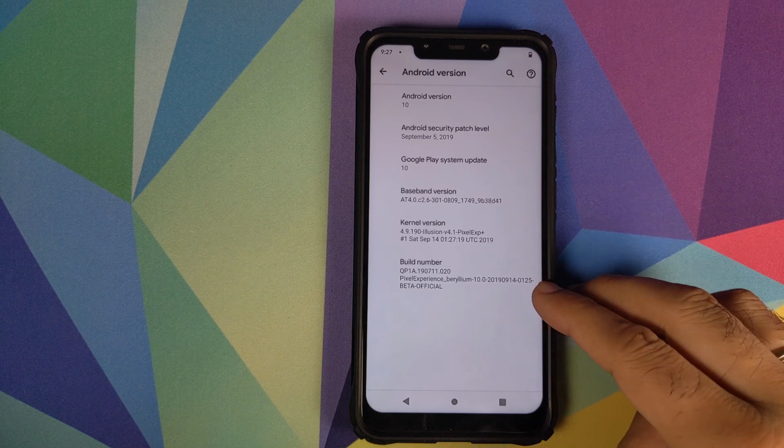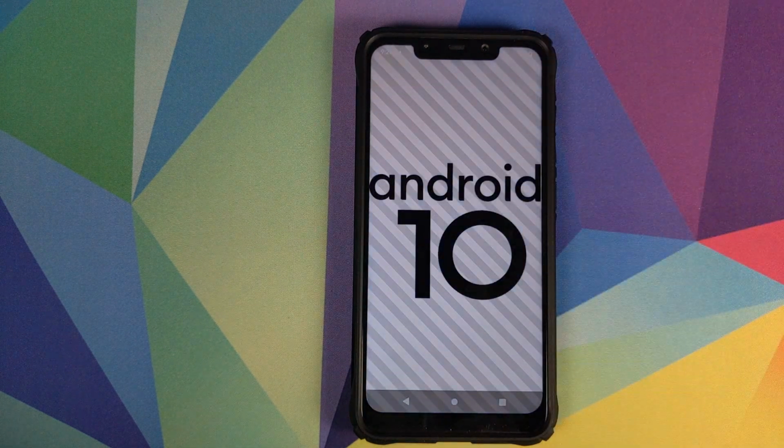How to install Pixel Experience ROM based on Android 10 on the Xiaomi Poco F1.